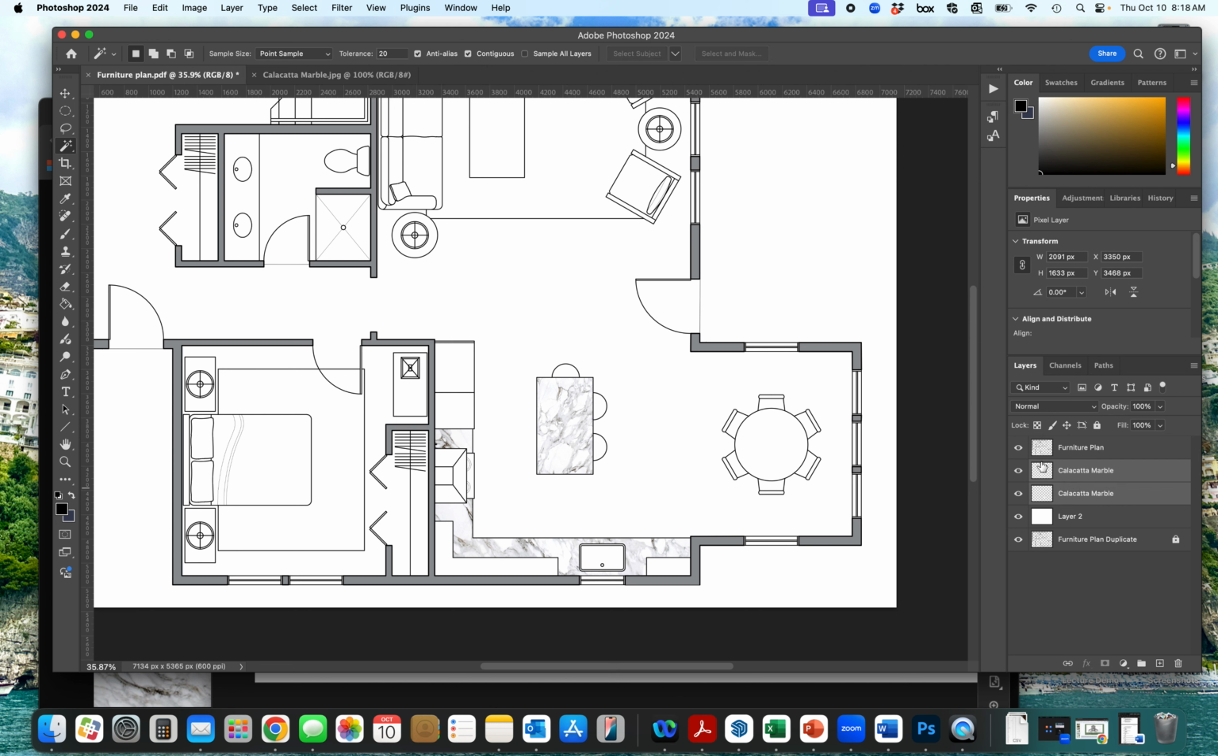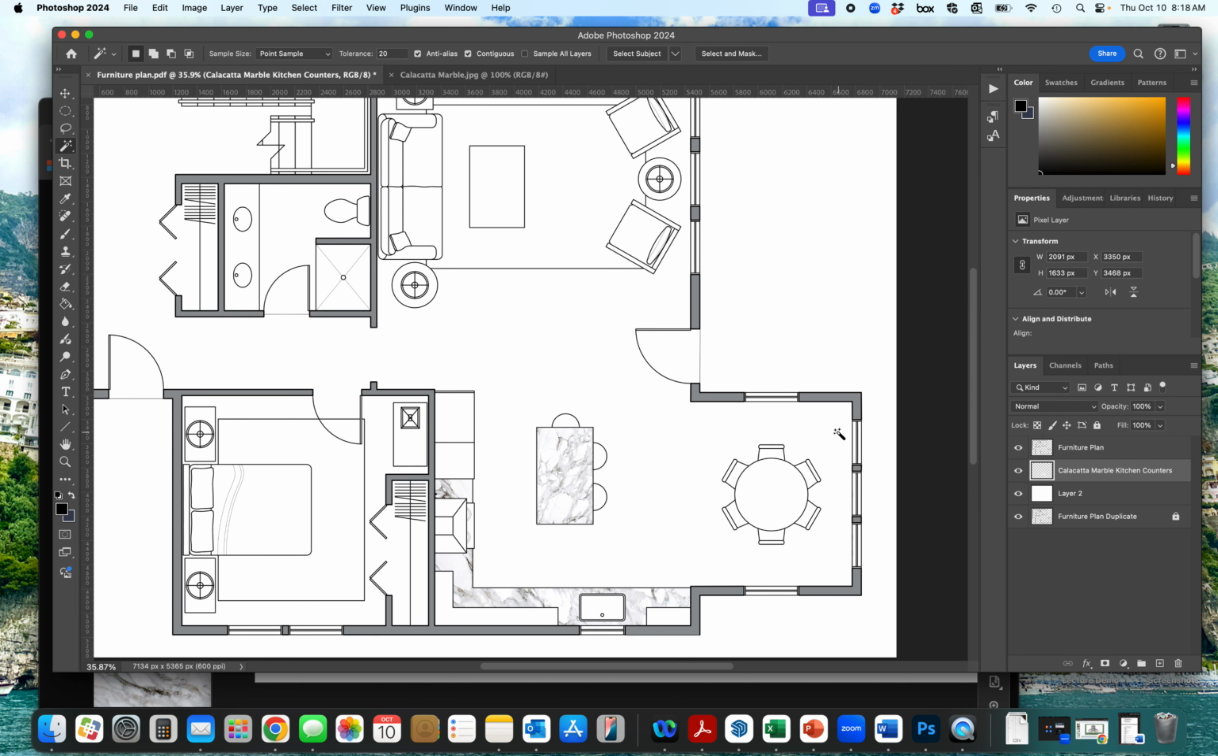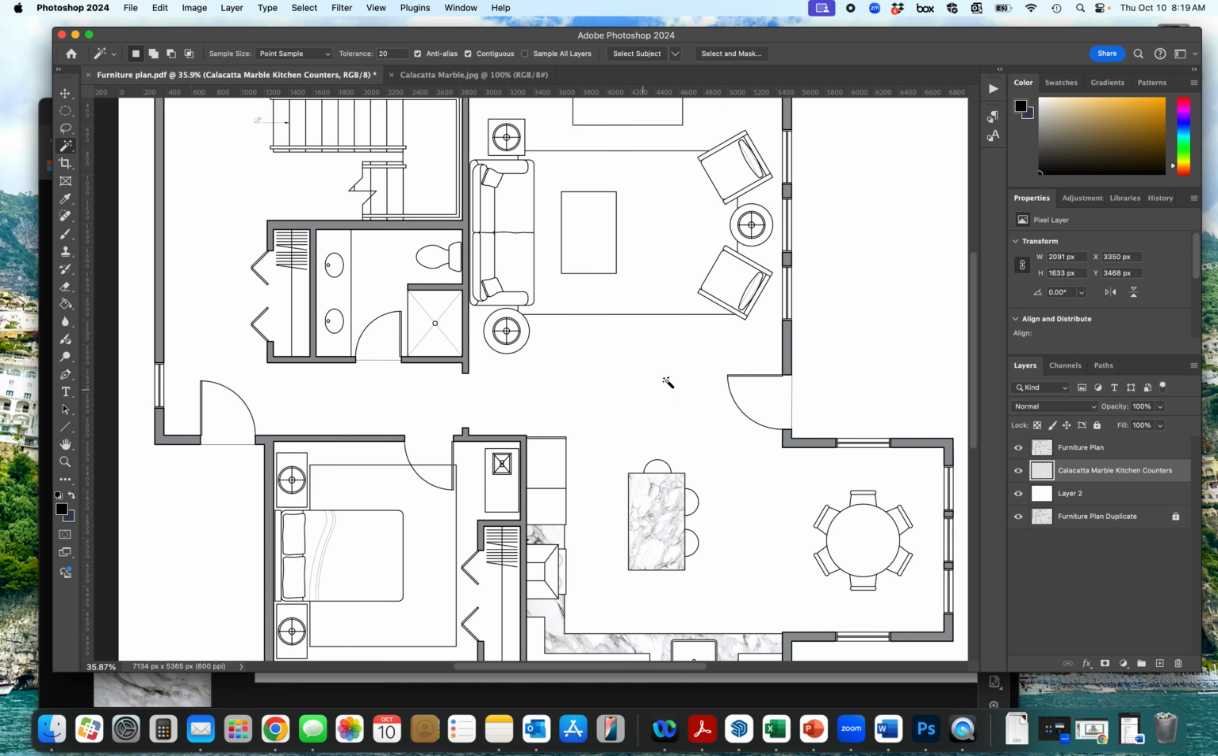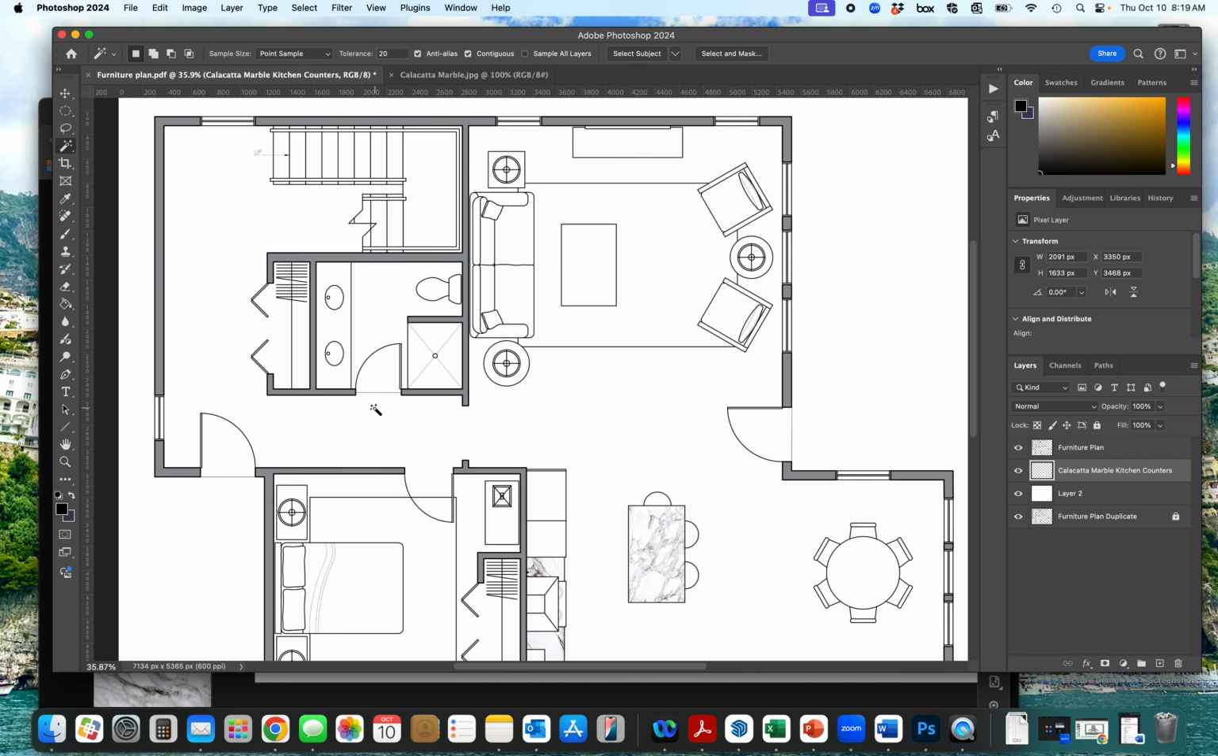I'm going to merge my two countertop layers and rename them Calcutta marble kitchen counters. Okay. So now my counters are done. That's a simple way to add a pattern, a texture to Photoshop without worrying about finding a repeatable pattern if you don't need one. If you do need a repeatable pattern, that's a little bit different. But let's go and do our sofa next.